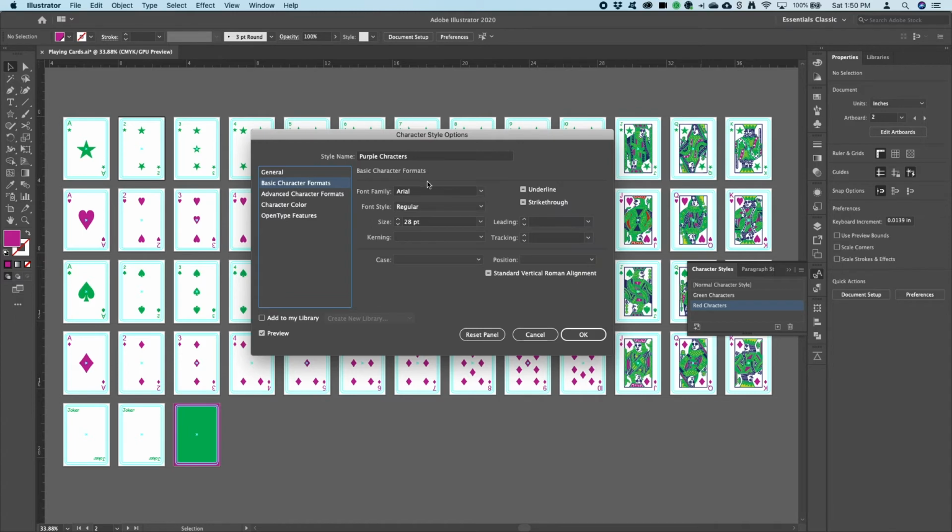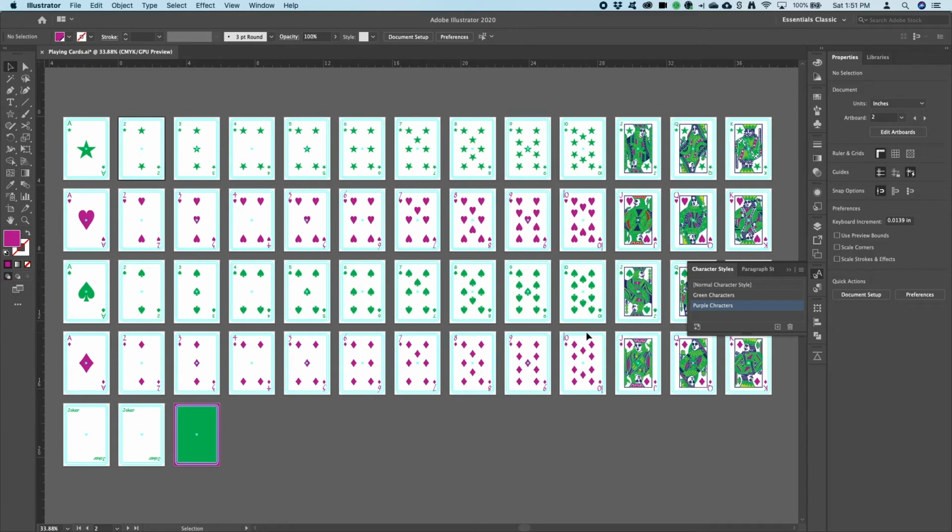And I'm going to go in and choose another terrible font. Let's do Papyrus. And this time, let's make this a little bit bigger. And you can see all of our purple cards now have a slightly larger Papyrus character assigned in all of those corner symbols. Simple, easy, hit OK.